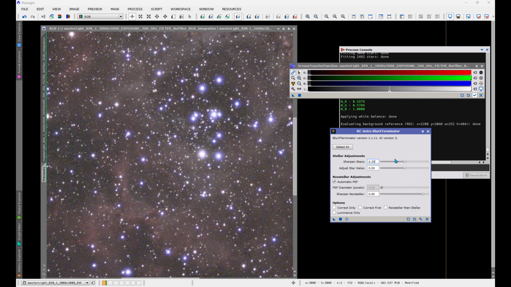You can see kind of what I did there, but I'll reset this and say that in the beginning, my thought was, let's not even sharpen the stars at all, and we're not going to do any of the non-stellar for this kind of correction. Really, all we want to take advantage of is the adjust star halos. That's it. That's all I want to do. And that can potentially help.